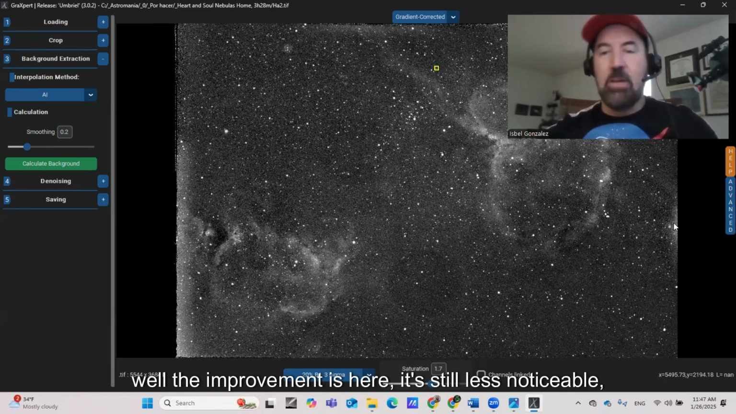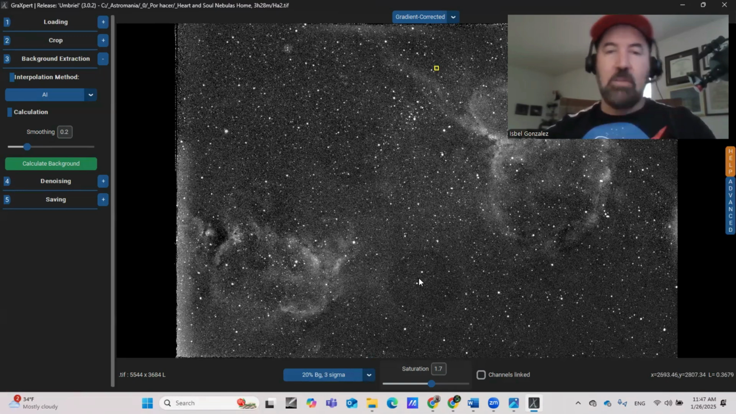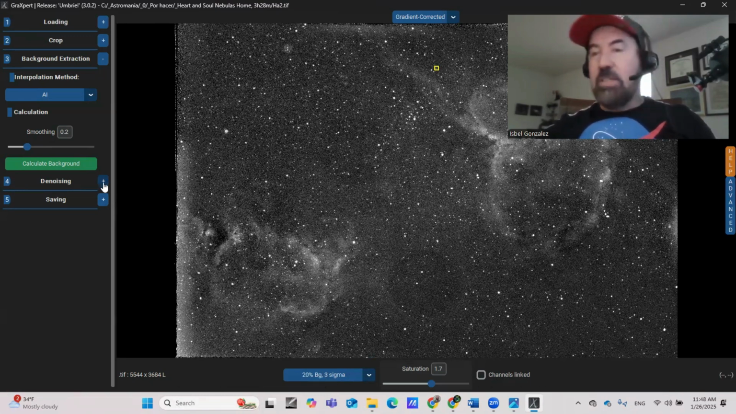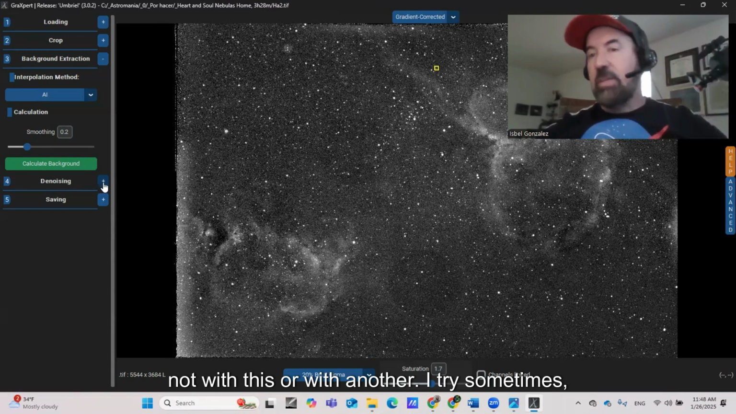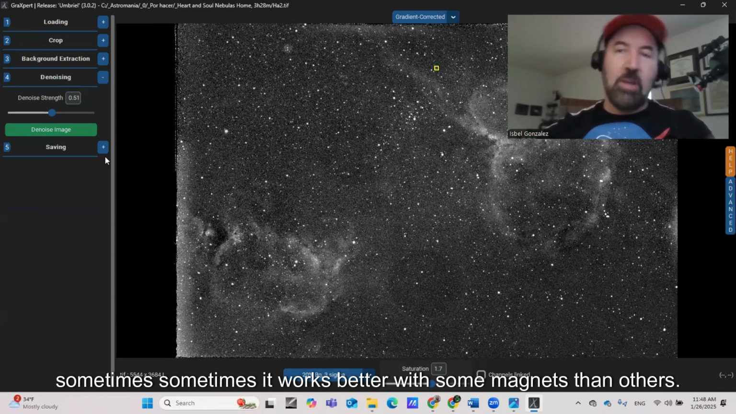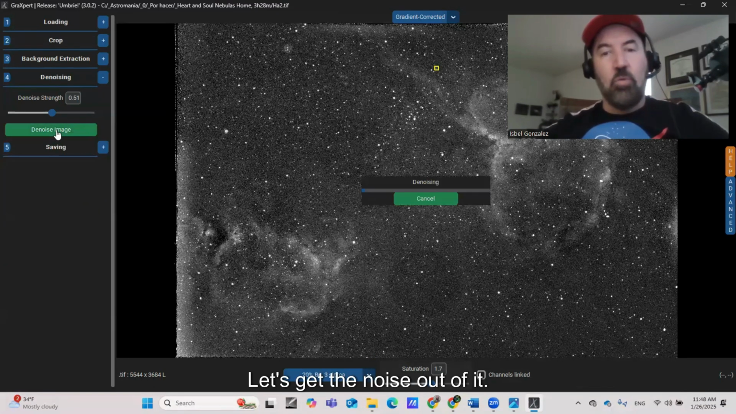It's still less noticeable, but this problem with this stain is still noticeable. Here, the dishes also stand out. We can make noise or we can remove the noise. Not with this or with another. I try; sometimes it works better with some magnets than others. Let's get the noise out of it.